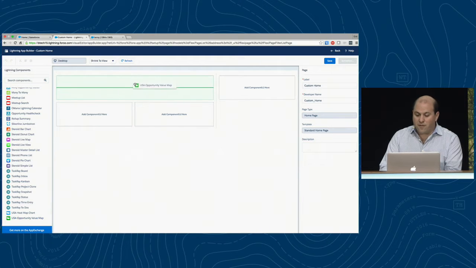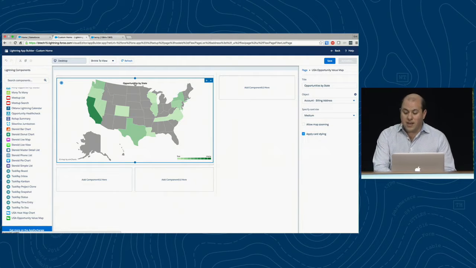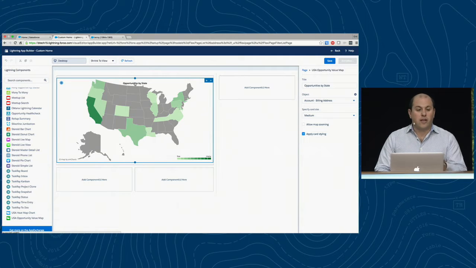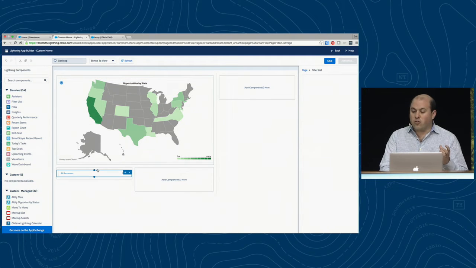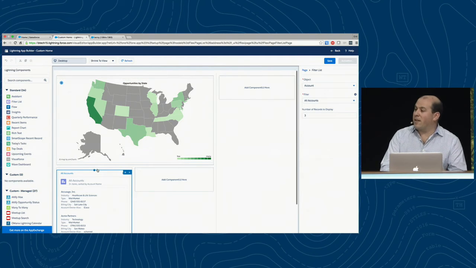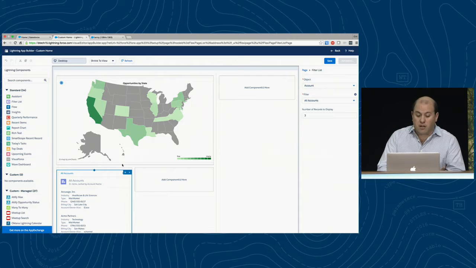So instead of seeing that performance chart at the top, maybe I want to use a map that'll show me where my opportunities are coming from across the United States. Below that, I'm going to bring in a standard filter list component. And this is an incredibly powerful standard component because it allows you to tap into any of your saved and shared lists across virtually all standard objects and all of your custom objects.